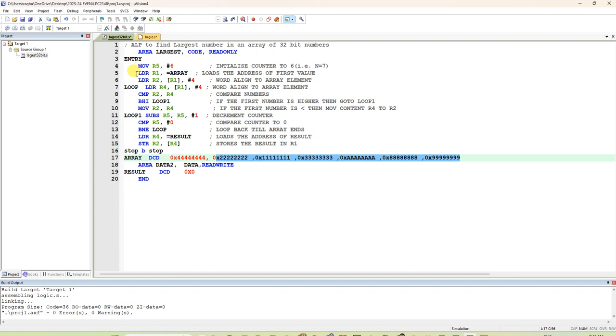Next, load R1 with the address of the array. This is the array declared as defined constant data. DCD means defined constant data. The 32-bit data are 0x400444, 0x2222, 0x1111, 0x333, 0x88, 0x8888. You can give whatever random data, but all should be 32-bit and not greater than 32 bits. So give any data of your choice. Here we are giving data in read-only code memory, so you can read it.